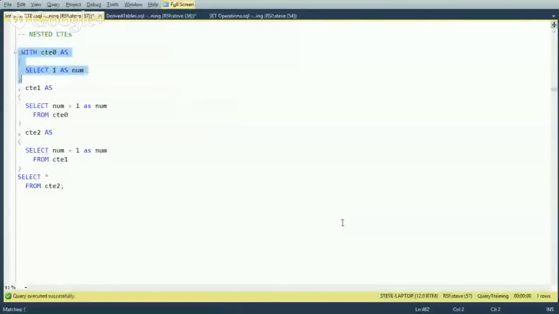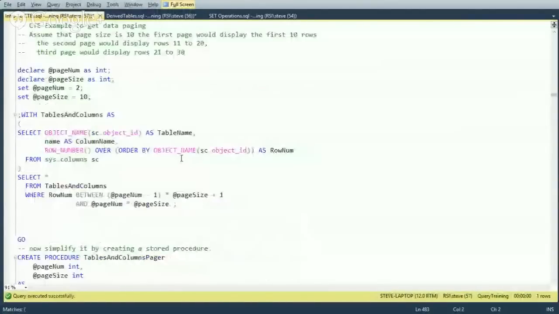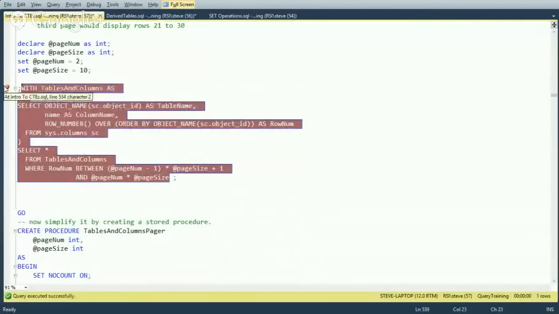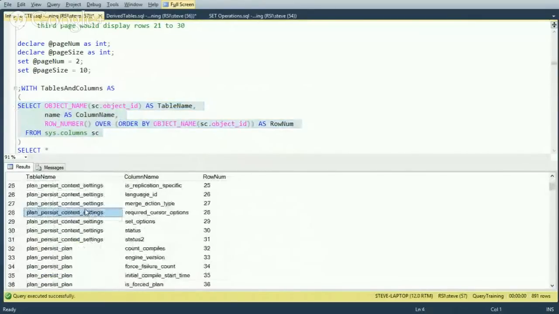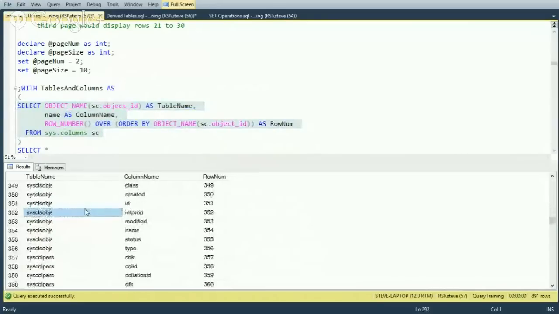Let's take a look at a demo of actually using that code. So here we're going to be using that sys.columns, and I'll show you what it looks like to look at the whole thing. It's just pages and pages and pages of every column available in the SQL Server at this point.